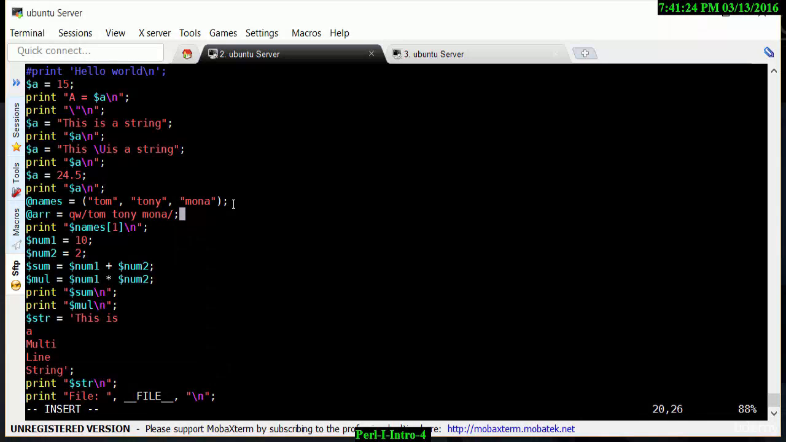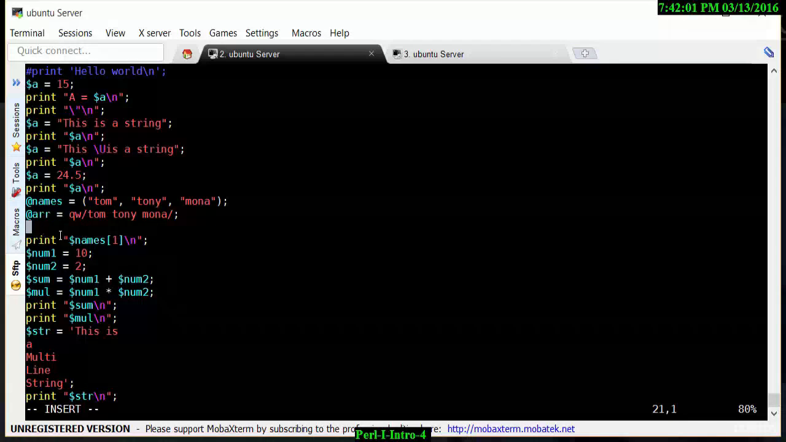All I've done is put in a single space character, and the QW will allow us to store the 3 values in this array now without quotes and without the commas. So it will produce the same result as we had in the step before for the names array, but this time we just use QW, a slash, the 3 names separated by a space, and then a slash again. So let's have a look at what the results look like when we print these results.